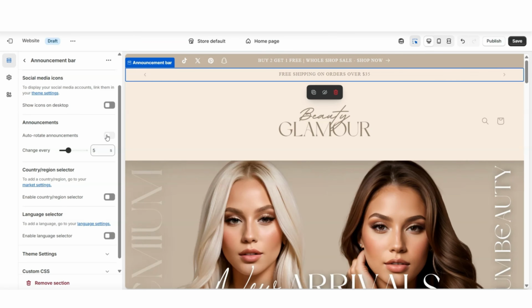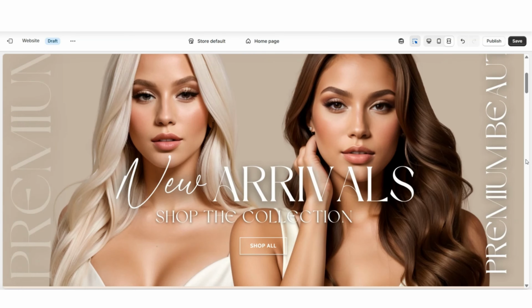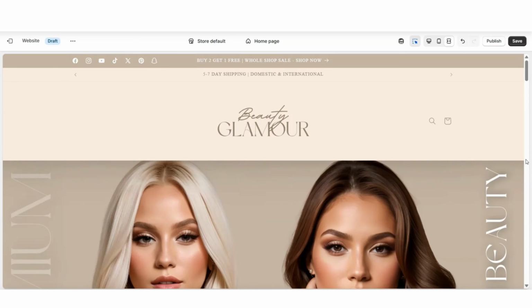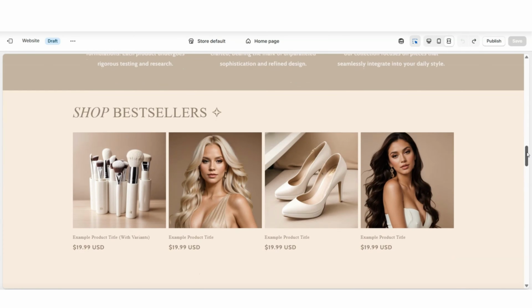So I'm going to apply the auto rotate announcements, and then you can select how often you would like the announcements to change. When you apply those settings, basically when a customer is on your website, it's automatically going to switch between announcements. Stacking announcements can help to optimize your website by letting your customers know any important store updates or store details that they need to know, especially if you're launching any new products or if you're running any new sales. The next tip would be to feature your bestsellers collection on your homepage.